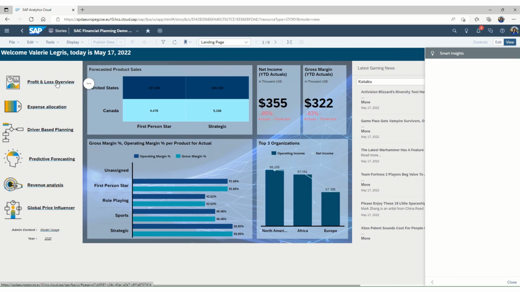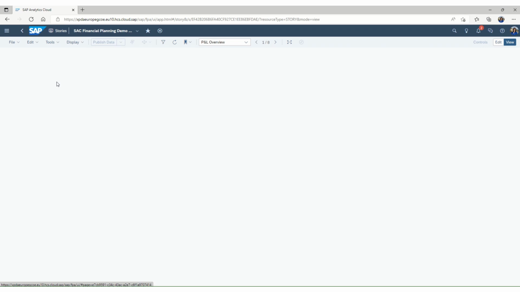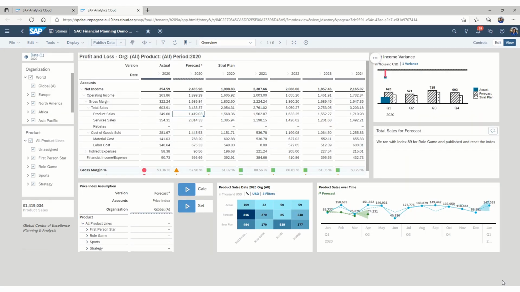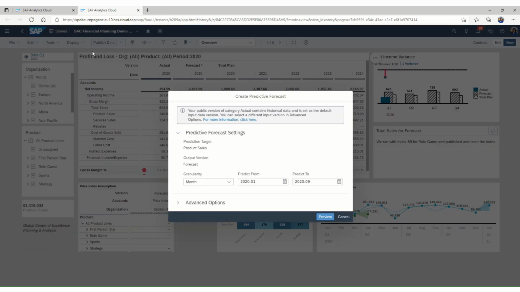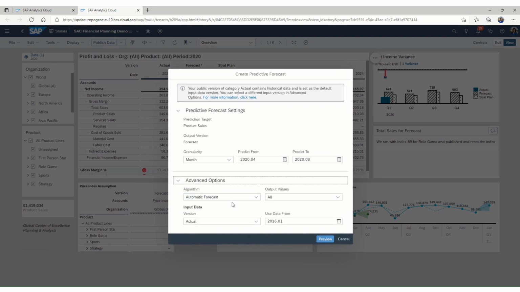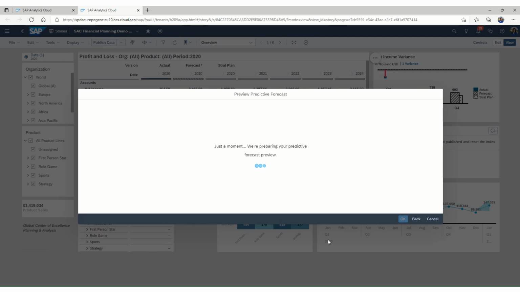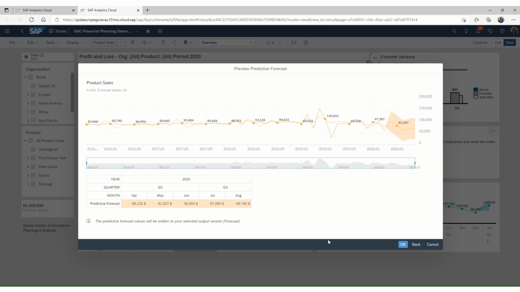Let's now go to the P&L overview page to look at more AI-driven capabilities. I want to use AI-driven forecasting to predict my annual sales. I select my 2020 forecasted product sales and open the Predictive Forecast tool. At this point, I only want a partial forecast, so I choose April to August as my forecast period. I can also choose my algorithm, so I select triple exponential smoothing. Once the tool finishes calculating the prediction, it shows me a preview of the forecast along with a quality rating. I can either click OK to bring the prediction back into my story, or choose Back to select different parameters.